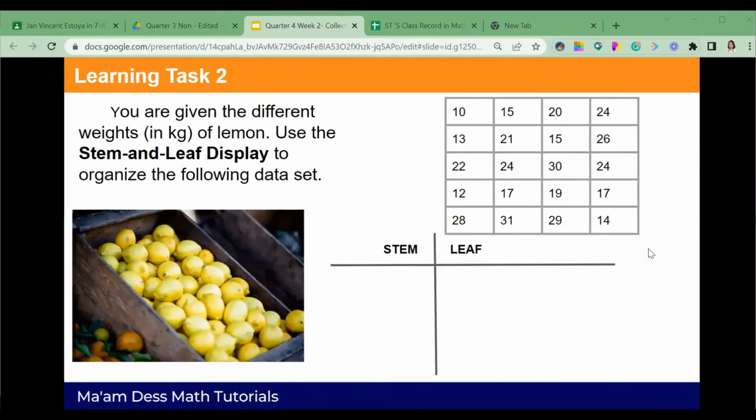So, for learning task 2, you are given the different weights in kilogram of lemon. Use the stem and leaf display to organize the following data set. Okay. So, we will make it now. From this data, we are going to arrange this in stem and leaf. We are going to organize the given data. Okay, now. So, what you are going to do first is to look for the data or the numbers given.